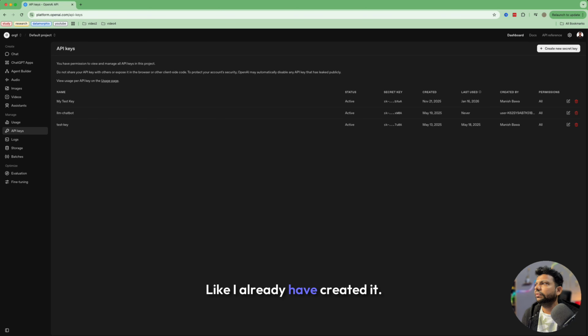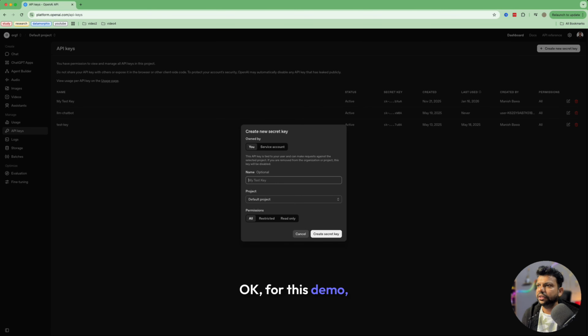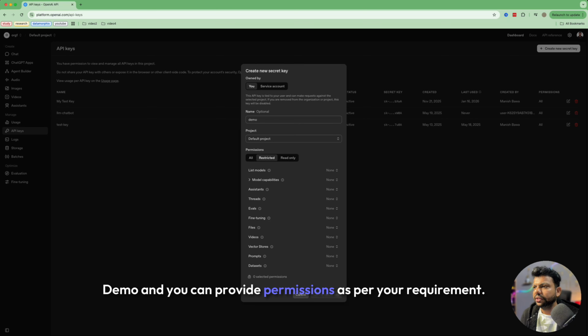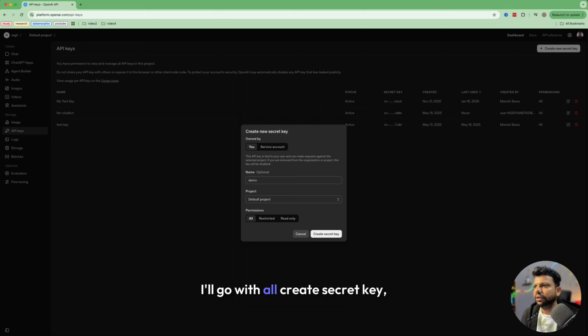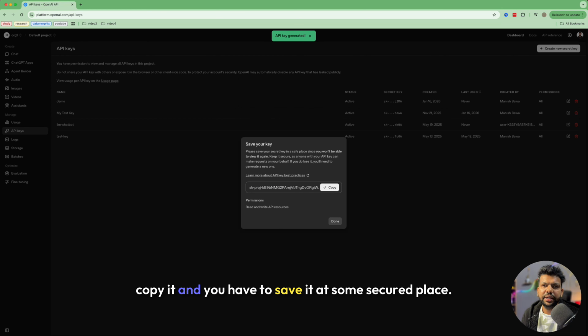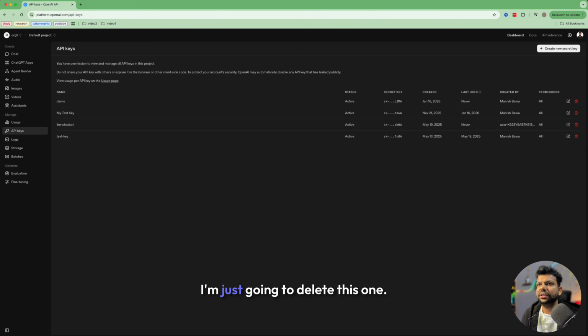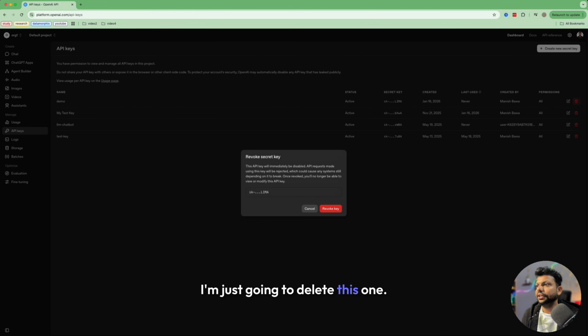I already have one created, but for this demo, let's create it. Name it demo, and you can provide permissions as per your requirement. I'll go with all. Create secret key, copy it, and save it in some secure place. Don't share it with anyone. If anyone accesses it, then you will have to pay. I'm just going to delete this one.